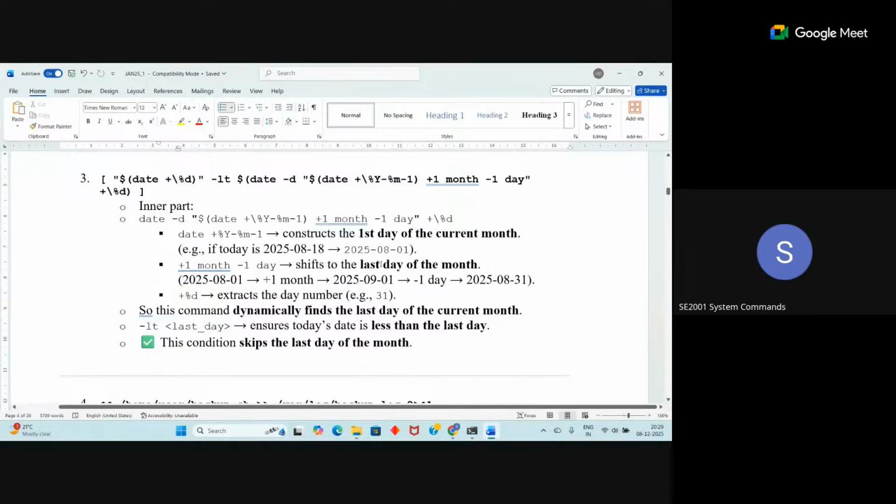Plus 1 month minus 1 day. So plus 1 month means August 1st will become September 1st. From that you are subtracting 1 day. So when you subtract 1 day from September 1st, it will be the 31st of August. Okay. So this particular part, this whole part, will extract the last day of the current month. The last day of the current month.